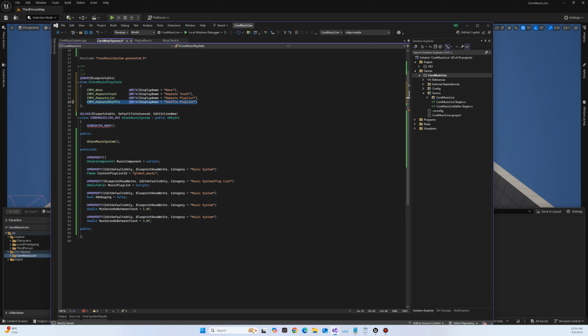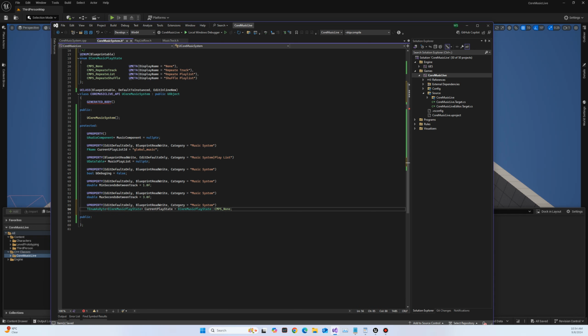So that's that, and we will want to make sure that we're managing that state. So we'll just go ahead and add that enum down here. So again, we'll make this so that we can manage this from the blueprint. And so enum as bytes is the type that we want. Give it a variable name, and by default we're going to set this to none.